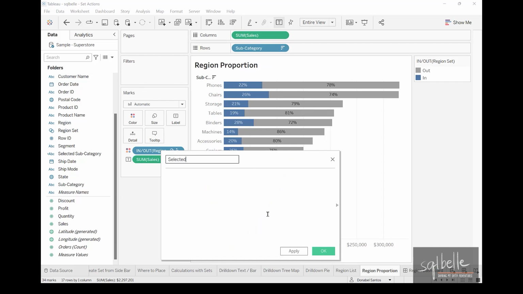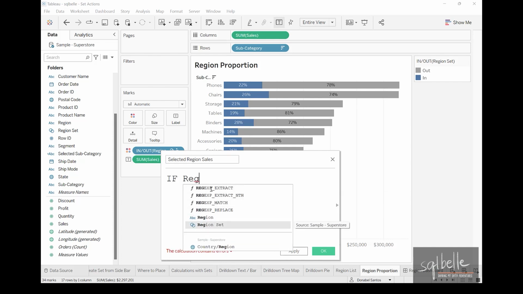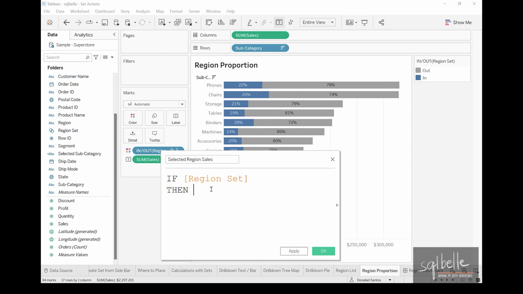So selected region sales. And in here, if region set, remember this is going to be a true or false right away, then we want to display just the sales. And then end. If it is not part of our region selection, it's simply just going to be null, therefore it's not going to have a value. So let's click on OK.